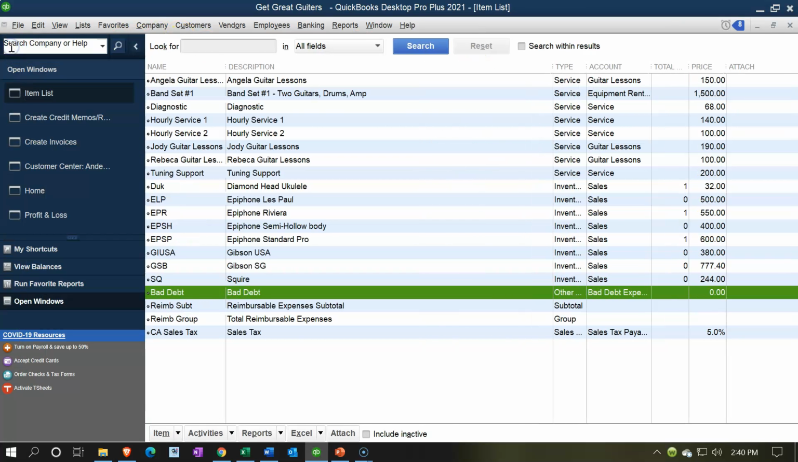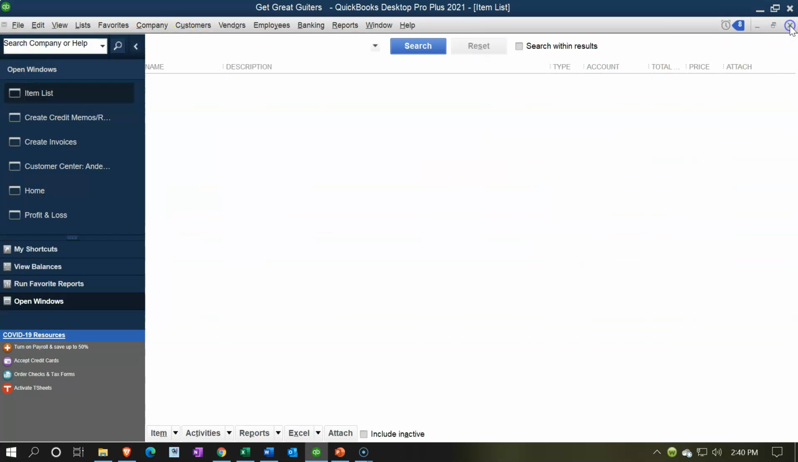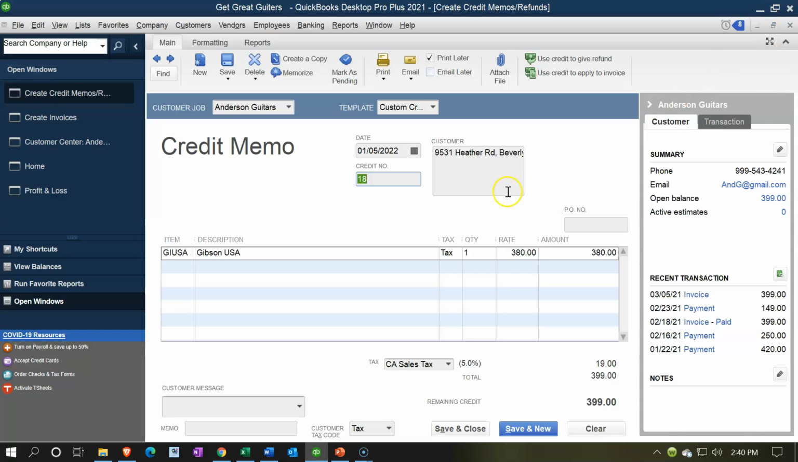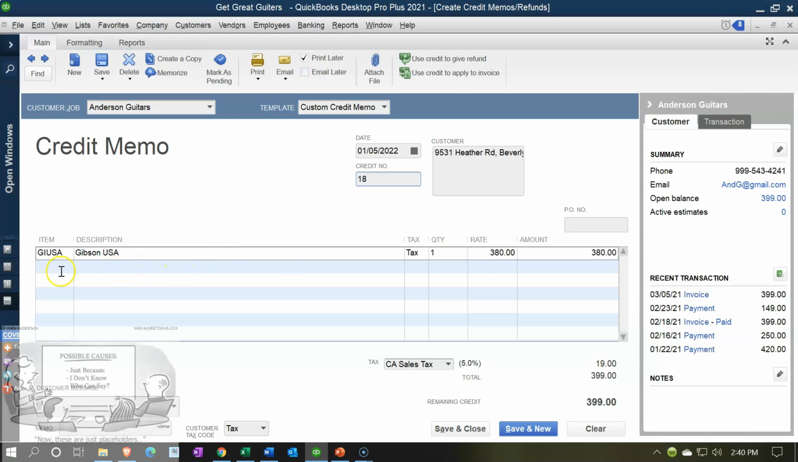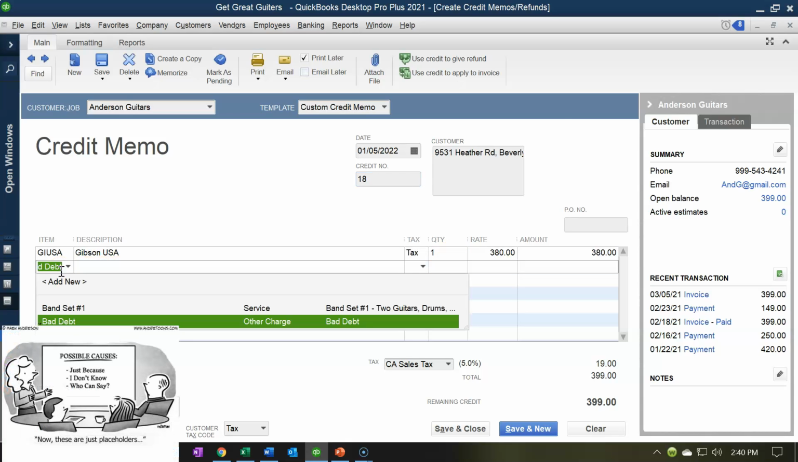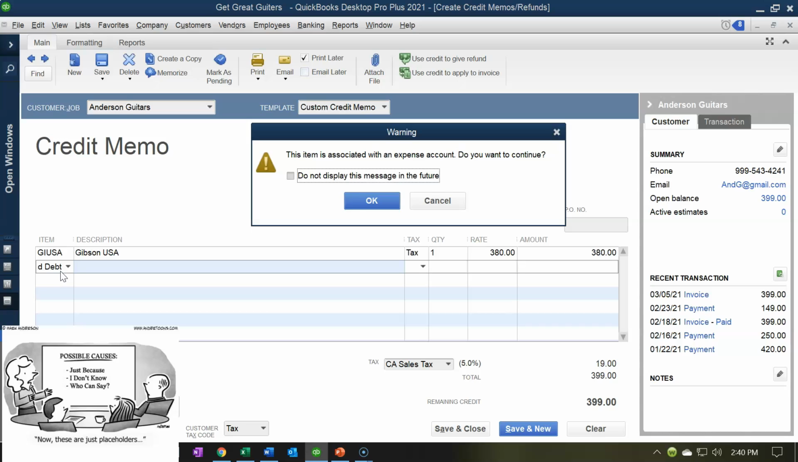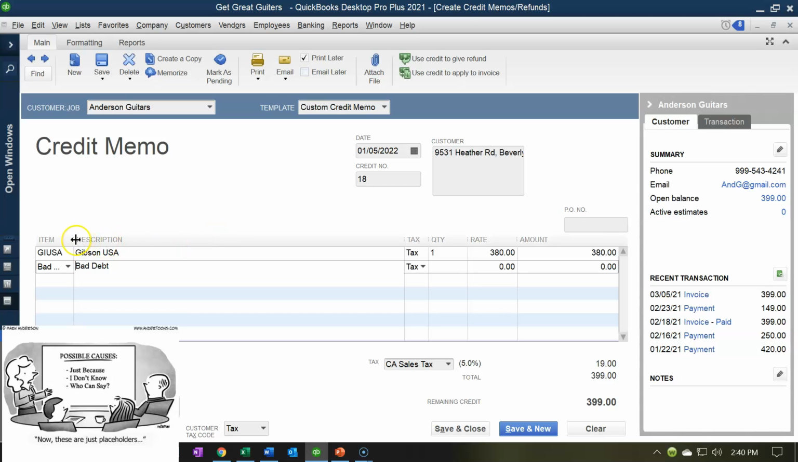If I use my open windows, I still have the invoice open. So I'm going to close this back out, and that'll take me back to my credit memo. So let's close this back up. Now if I reverse this one, this is going to be reversed into the sales item. If I use my other item, which is bad debt expense now, it says this item is associated with an expense account. Do you want to continue? I'm going to say okay. And then I'm going to tab.